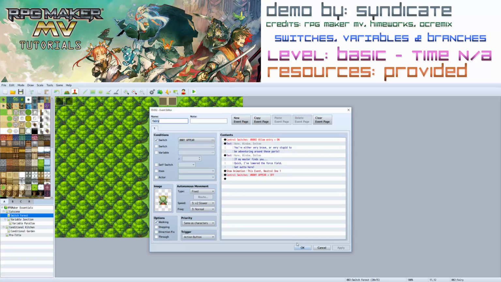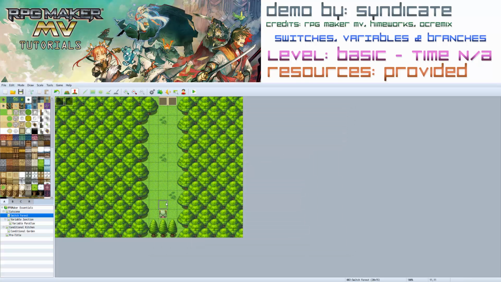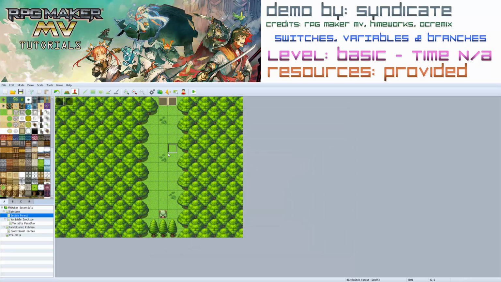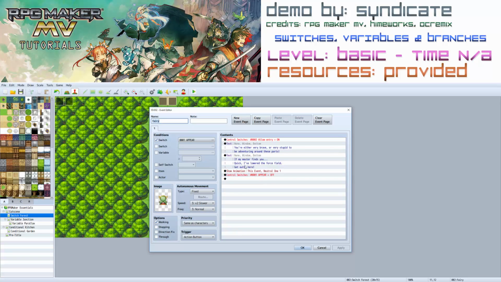So this actor here, you can see, only appears when switch number 1 is on, and as you can see from walking up here, switch number 1 turns on. So the player will dash up to this square here. It will then player touch this square, and it will turn the player around and say I can't proceed yet, and it will then turn that switch on, which will make this person appear. So then the player needs to come down, speak to this actor, and a few more things happen.